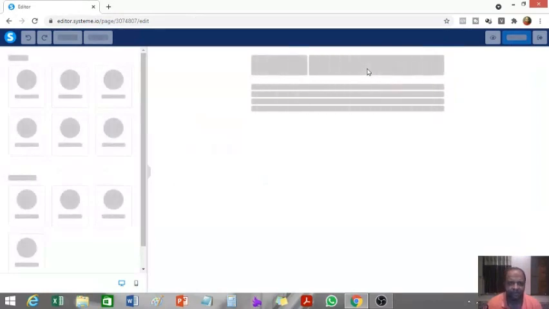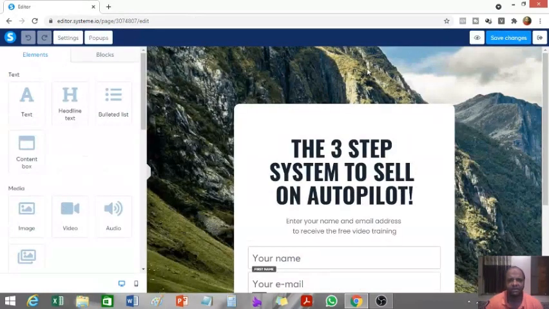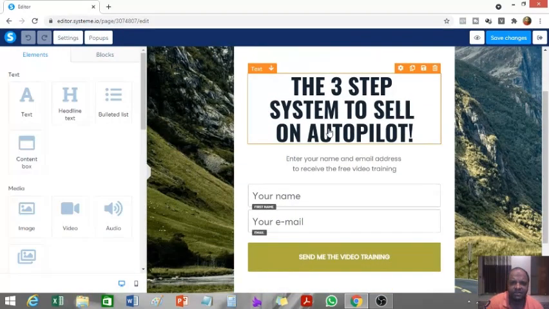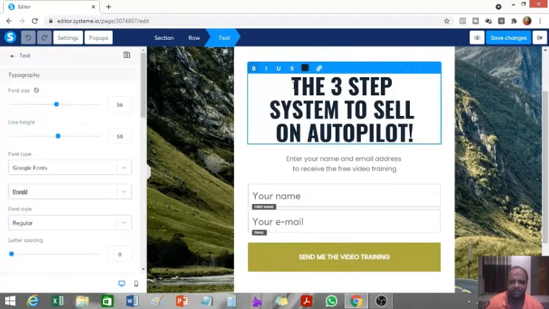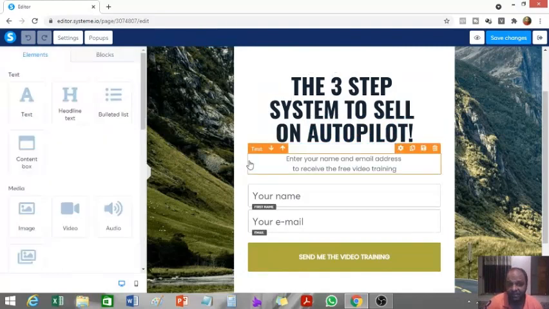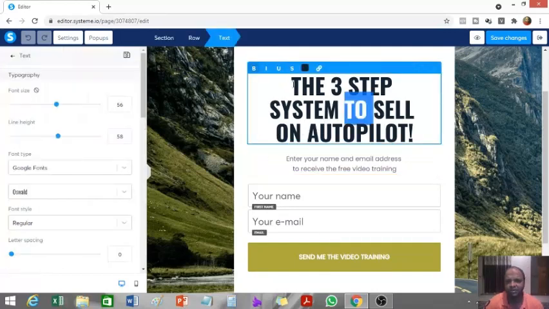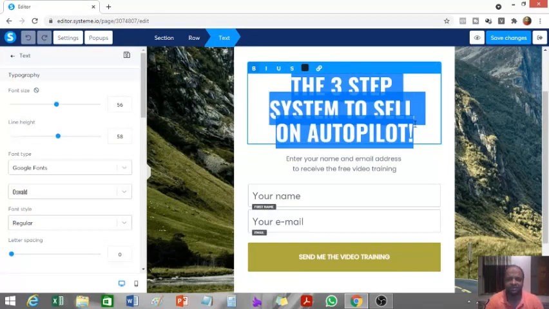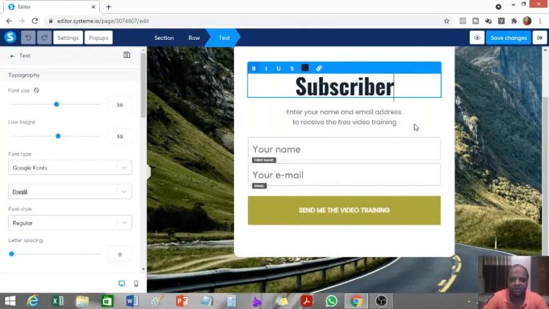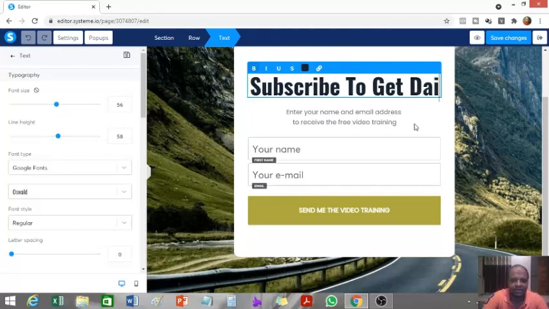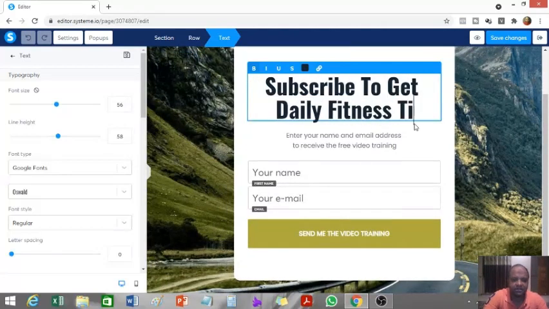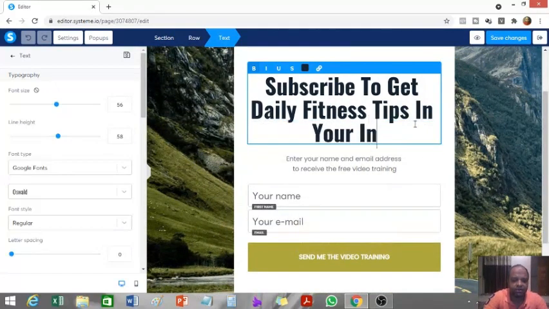Now it will open up that landing page, the template that we just selected. It will load here and we can click here to edit this. It's very simple. Whatever text you want to edit, customize or change, you just have to go on that text and double click on it. It automatically selects the text and you can just type in. So in our case, we'll say subscribe to get daily fitness tips in your inbox.